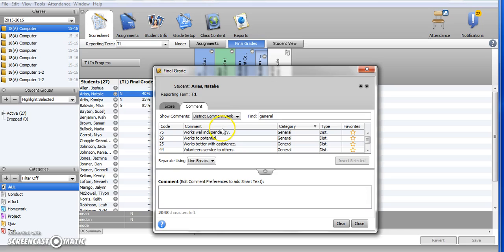To enter my comments, I see first it says students right here. This is the student I'm going to enter the comment for. Reporting term reminds you that you are in the T1 reporting term. If that is wrong, again, you need to change it up there where it says reporting term. And then what you want to do is just click on the name of the comment. Works to potential, I want to choose that comment. I hit insert selected. You don't have to put a space. You don't have to click enter.